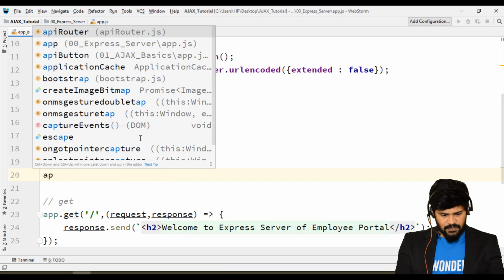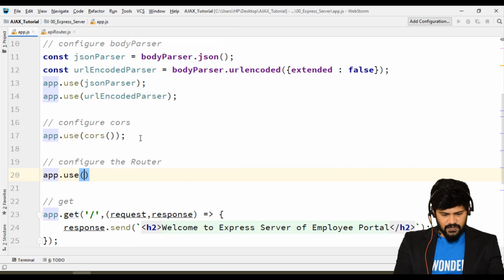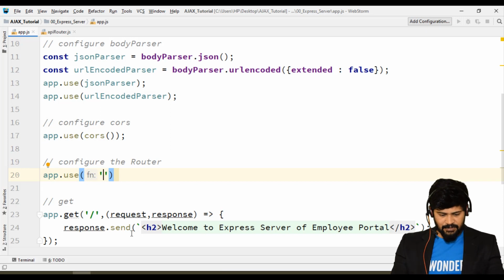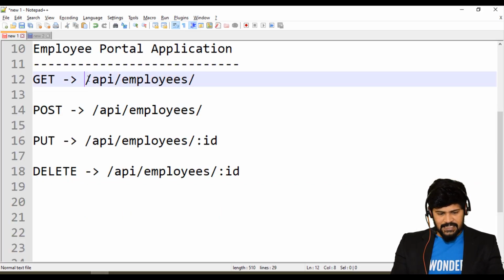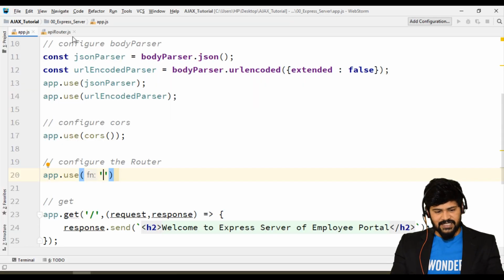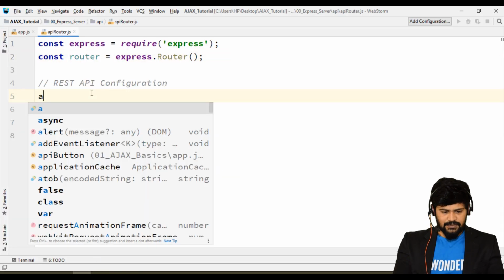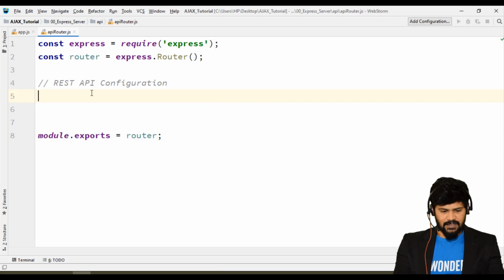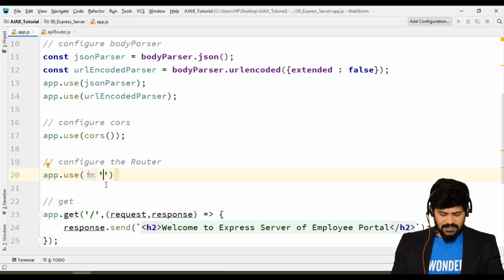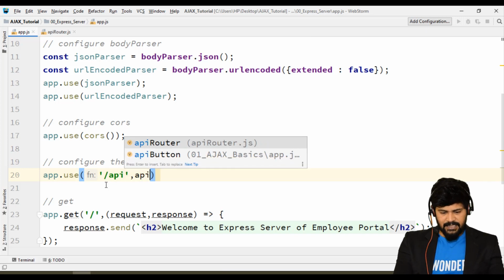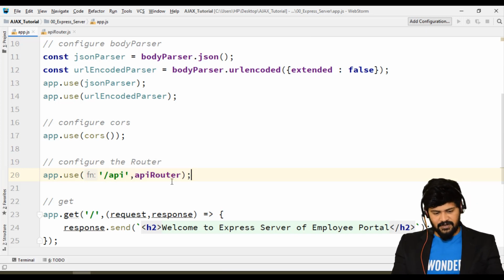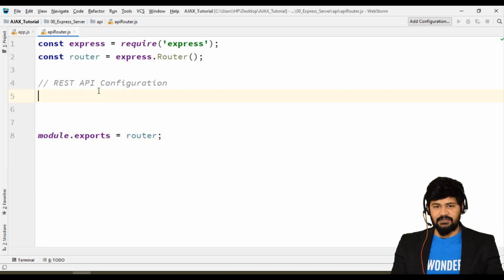So what I do is app.use, what is the path? I'm going to call all these URLs starting with /api. So any request that starts with /api is going to forward all the requests to the API router. So I'm going to configure that here. So app.use('/api', apiRouter). Fine. So this is a configuration. Any request which starts with /api will be forwarded to this particular JavaScript file.